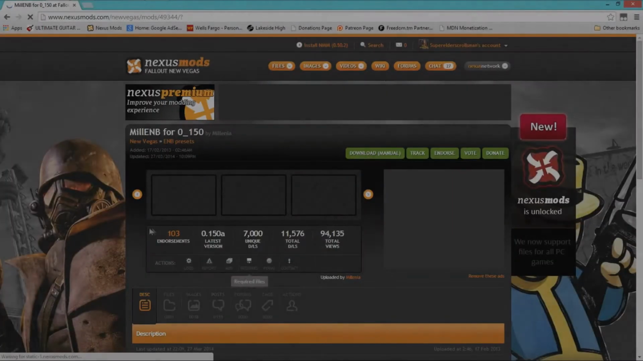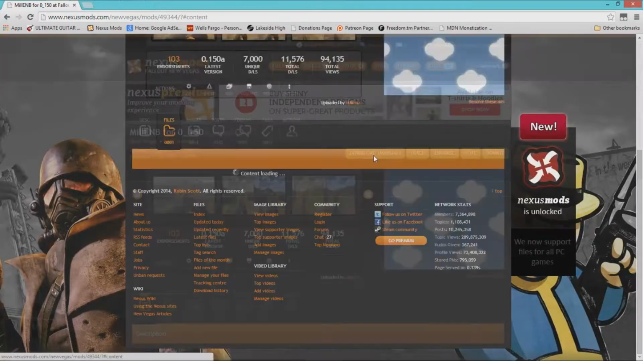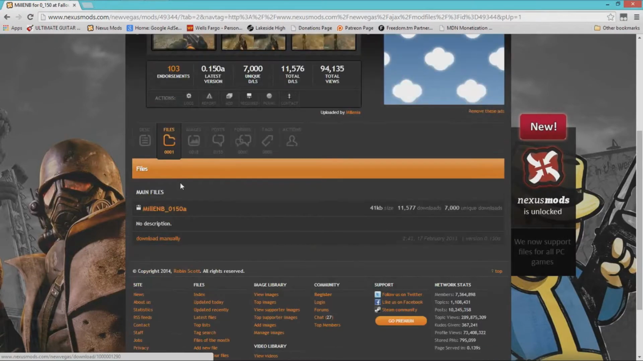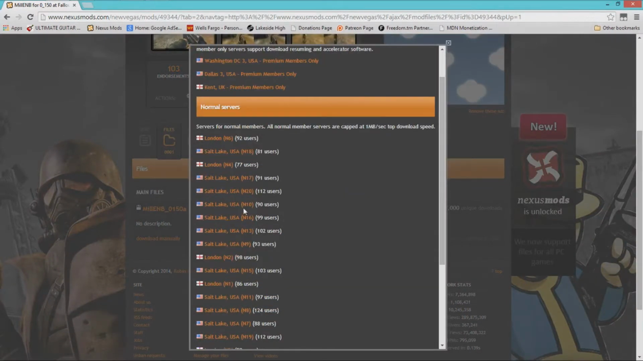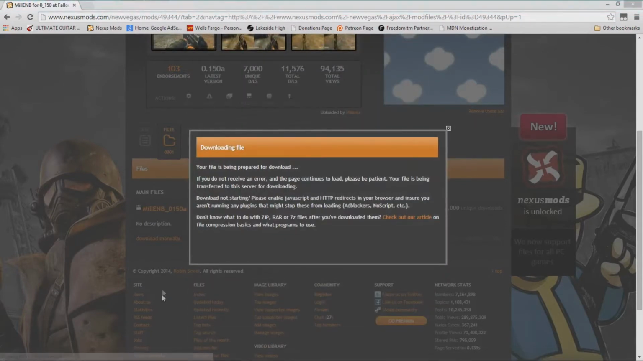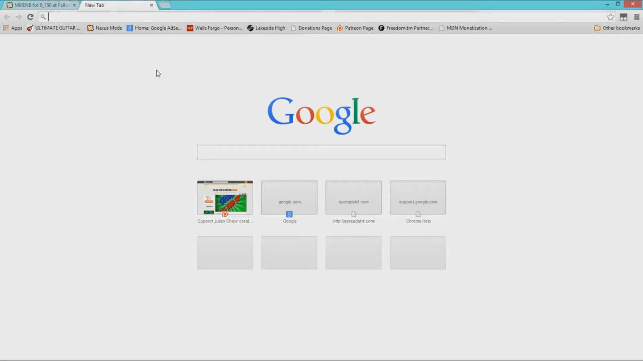So first, you would go find whatever ENB you want, and since I already have this ENB installed, I'll just show you how to do it. Which would be Millennia's ENB version 0.15. So you would go download it, whatever. It won't take that long because this only has about 3 files in it. It looks really good though, and it's a really good one.